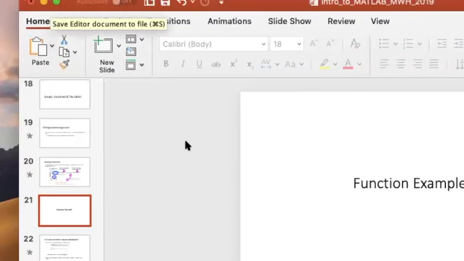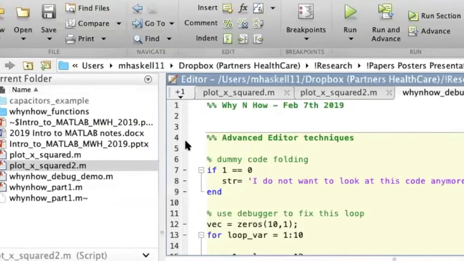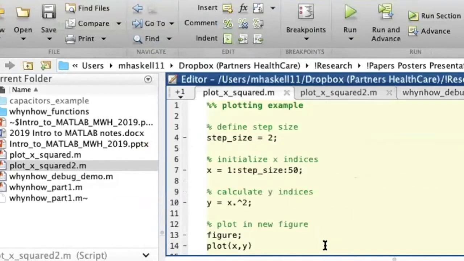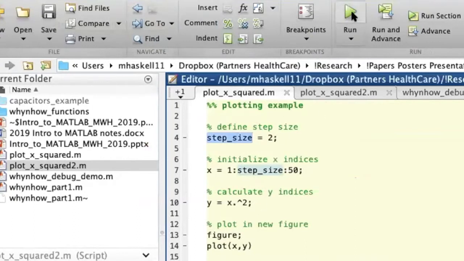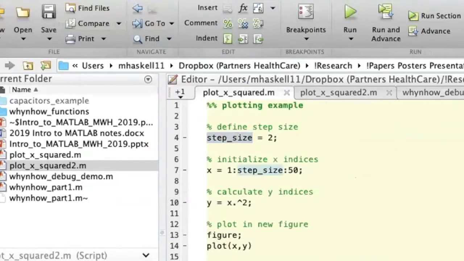Okay, and so now, this is a short example of a function. What you could do is say we have some script where we want to plot a parabola. Our input is going to be 1 to 50 with a step size of 2. Then it'll calculate the indices and then plot. To actually run this in MATLAB, you can either write the name of this script. Here it's called plot x squared.